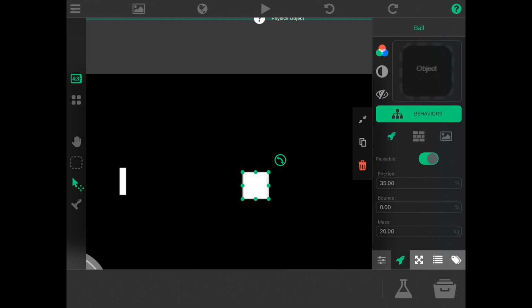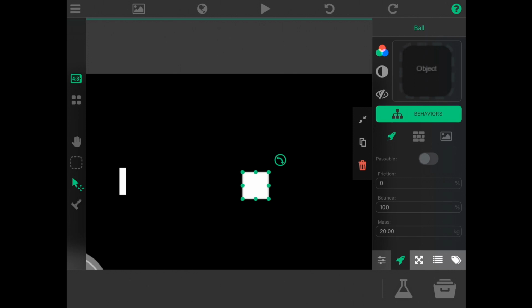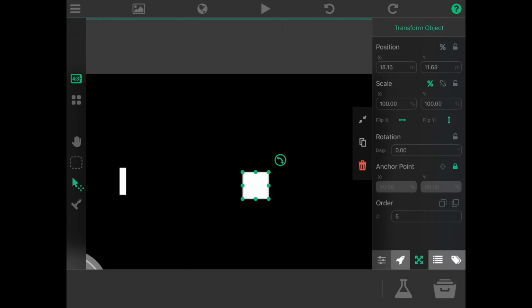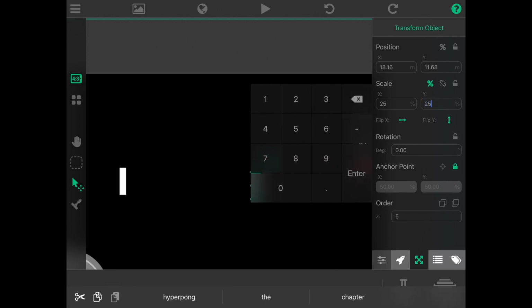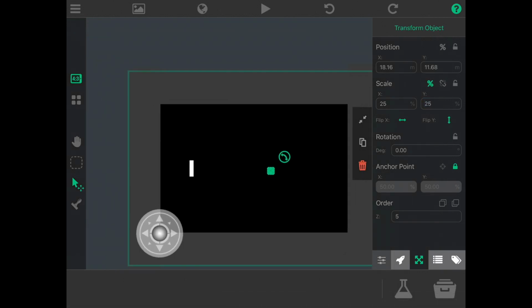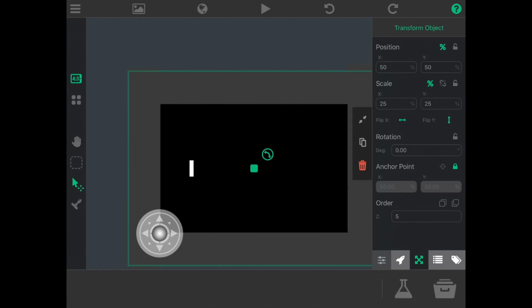We want to make this a physics object and disable passable. Just like the walls, we'll be setting the friction to 0 and the bounce to 100%. This is kind of big for a ball, so under transform we can set the X scale and Y scale to 25%. And we can also set the position to 50% for X and Y, so that when the game starts, the ball starts in the center of the game.